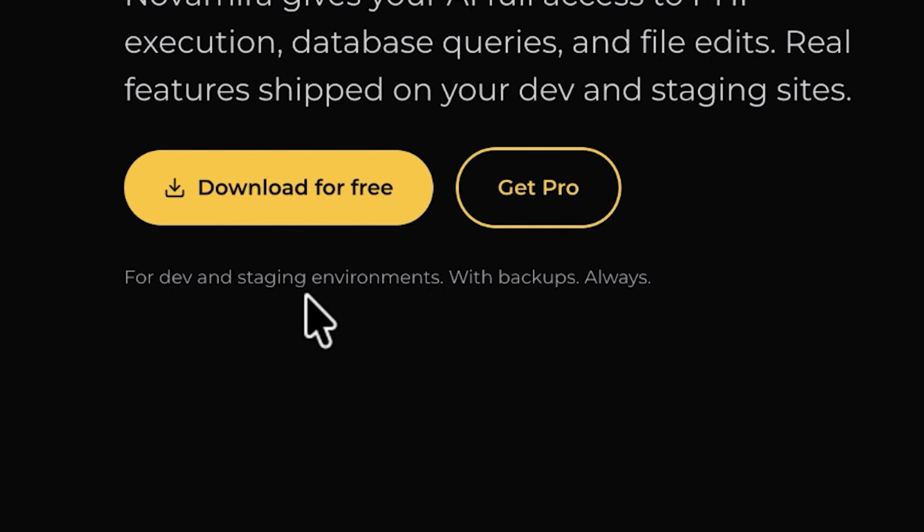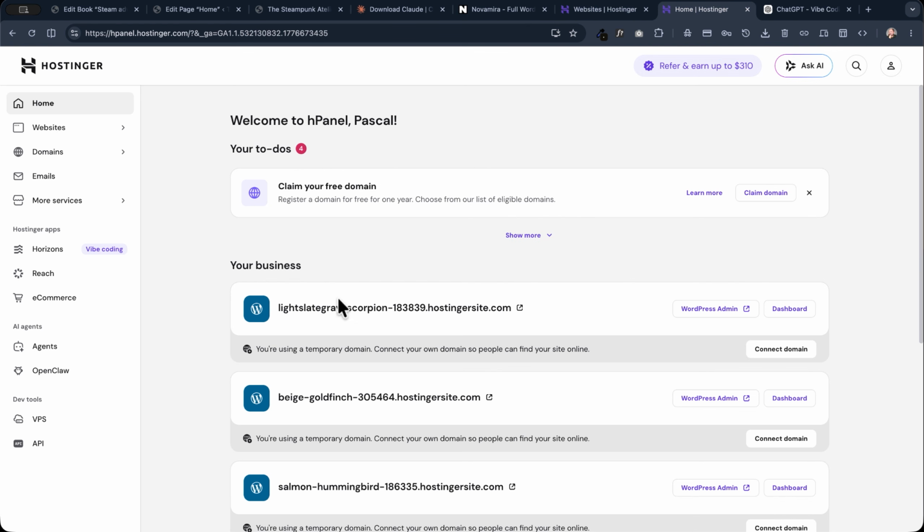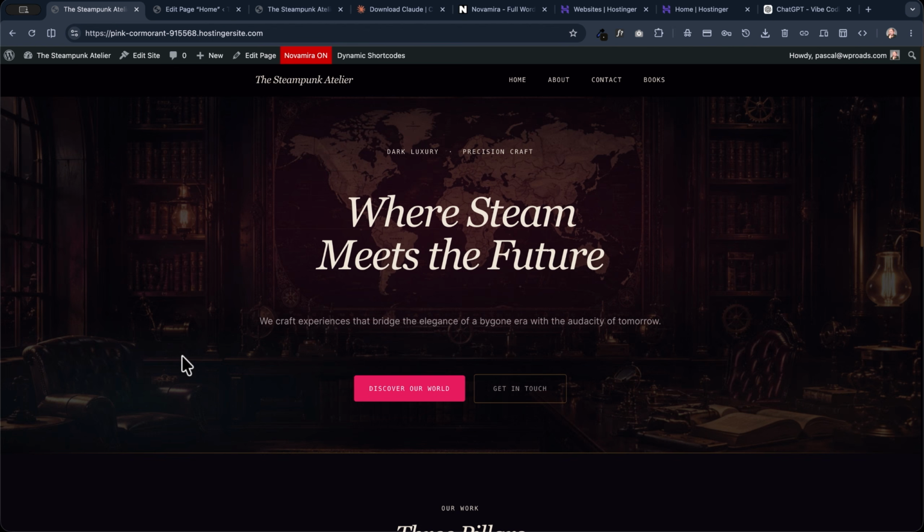A short disclaimer here: as you can read right here, this is built right now for staging environments. In fact, the best workflow here is to create your website on a temporary domain like the one that is provided by Hostinger, for example. And then when you're ready and you have achieved the design that you wanted, you can make a backup of your website and install it into the real domain. Uninstall Novamira and ship the website to your clients.